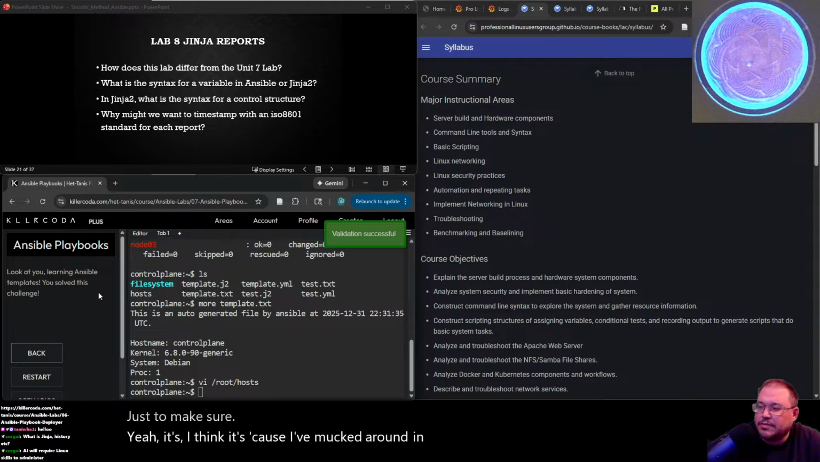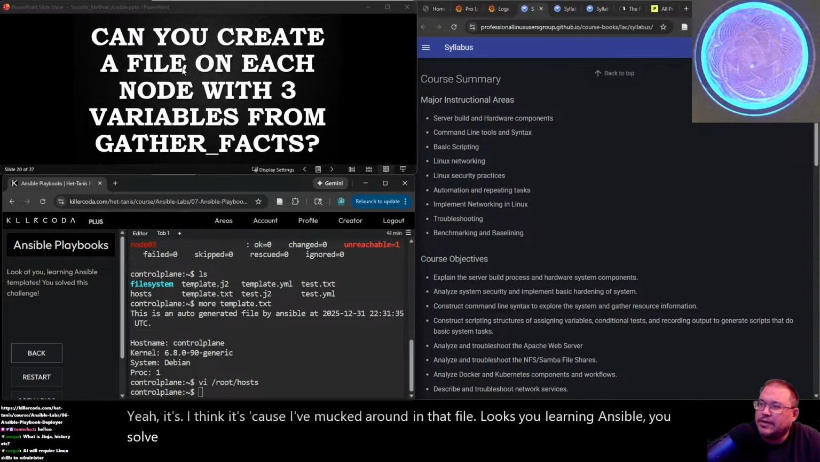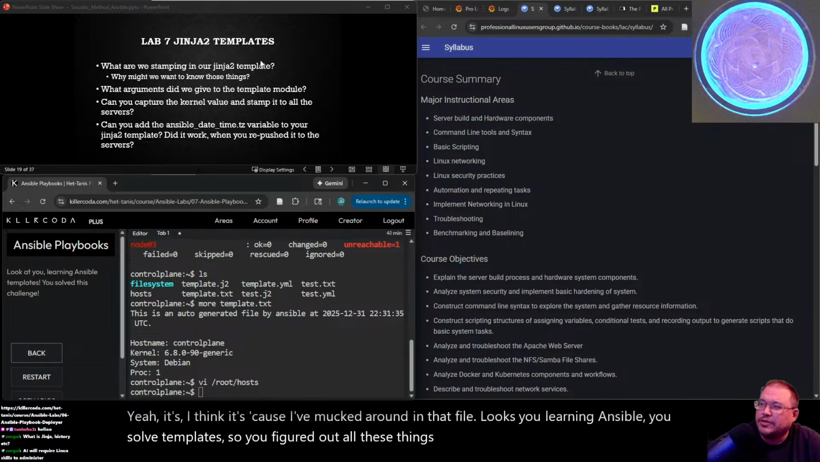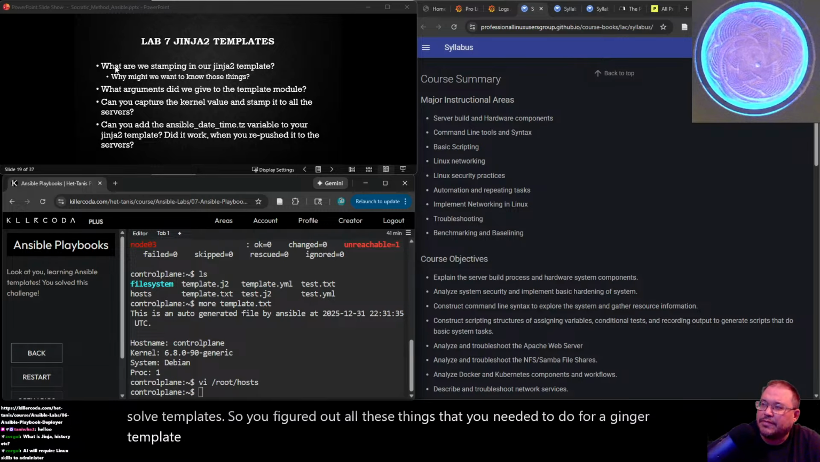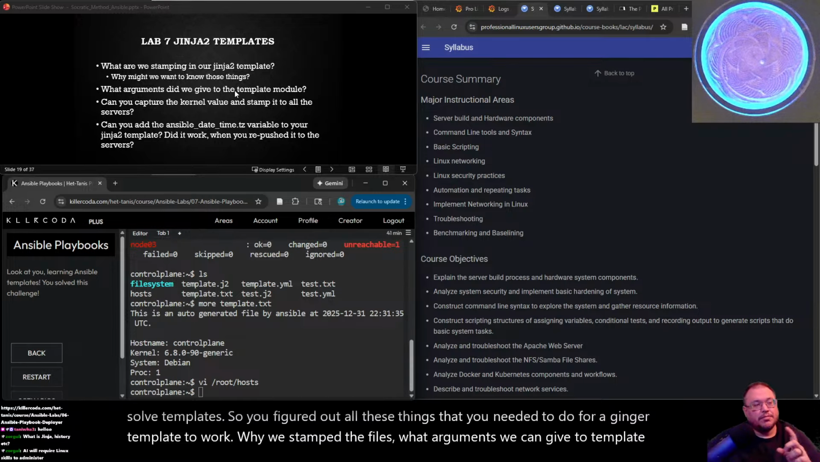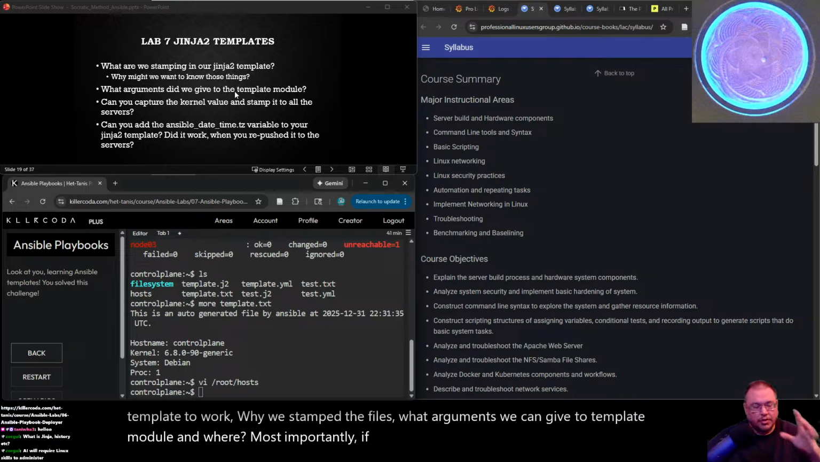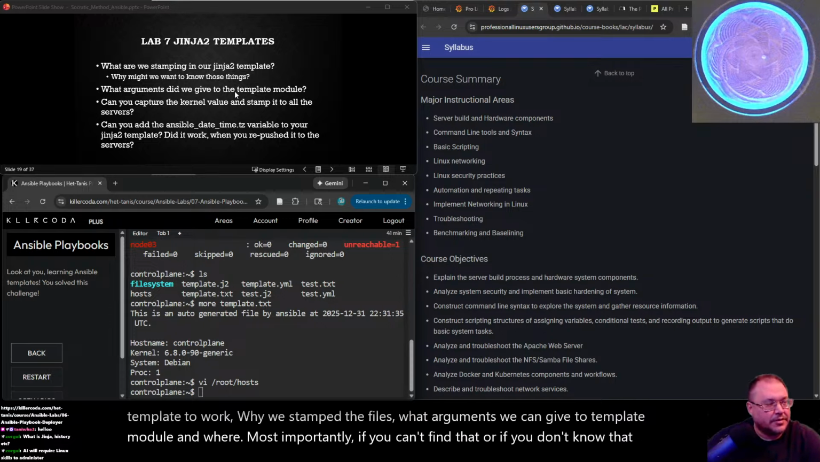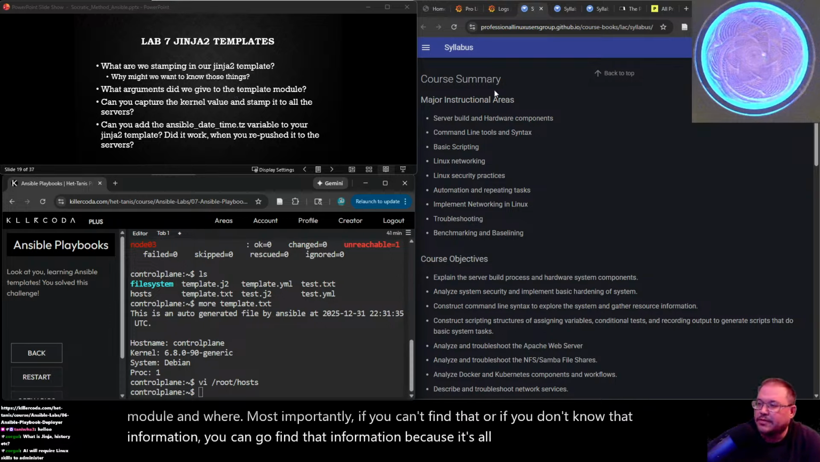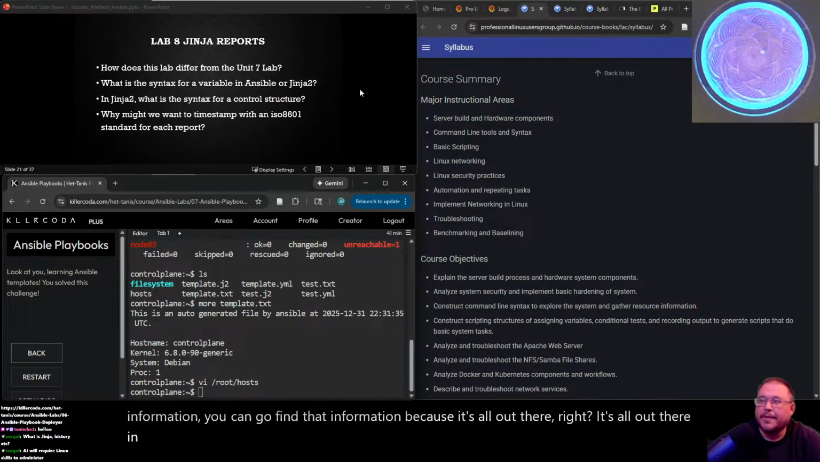Look, as you're learning Ansible, you solve templates. So you figured out all these things that you needed to do for a Jinja template to work. Why we stamp the files, what arguments we can give to the template module, and where, most importantly, if you can't find that, or if you don't know that information, you can go find that information because it's all out there. Right? It's all out there in the world for you to pick up. All right, let's do this next lab.